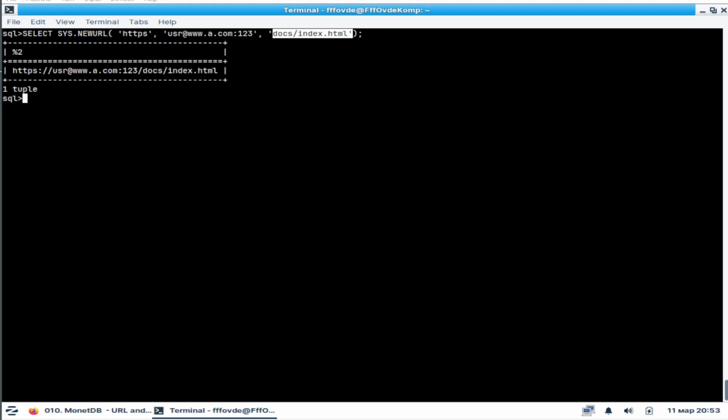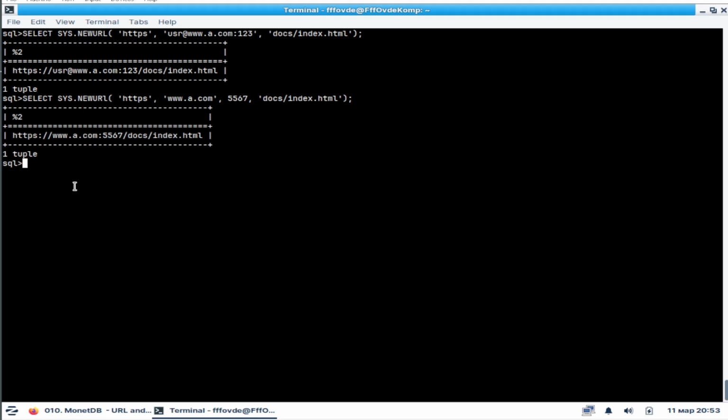But this function can also work with 4 arguments. In that case, we have these arguments here. So we have a protocol, we have a host, we have a port number. This should be an integer, and we have our path, and we would get a similar result. I will now clean my screen.